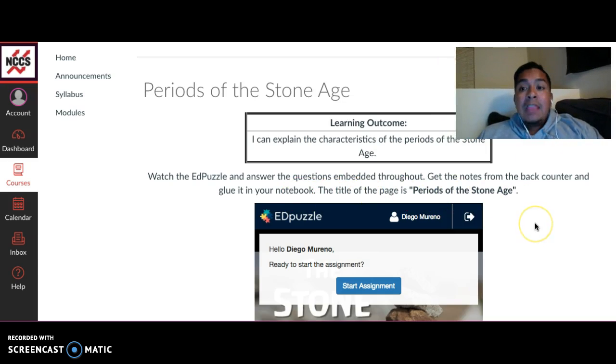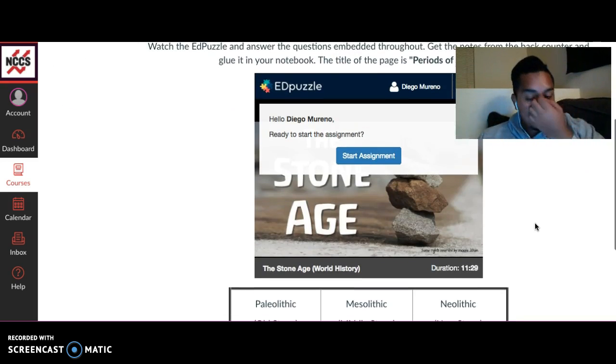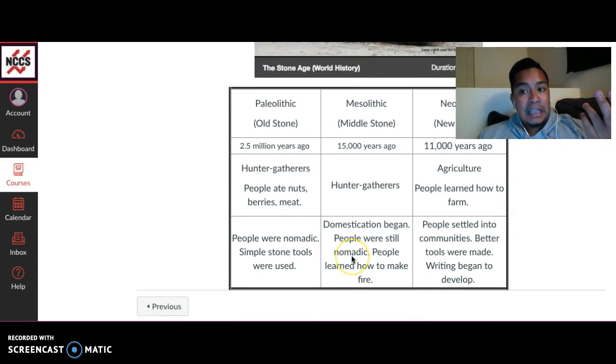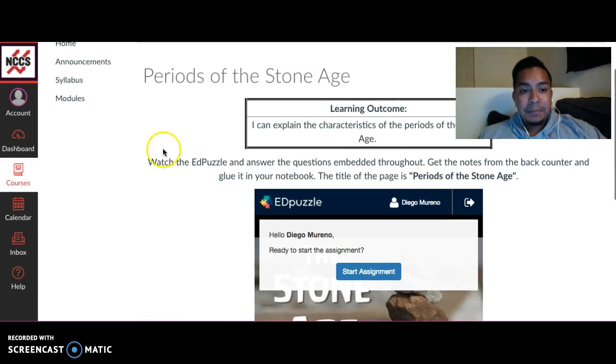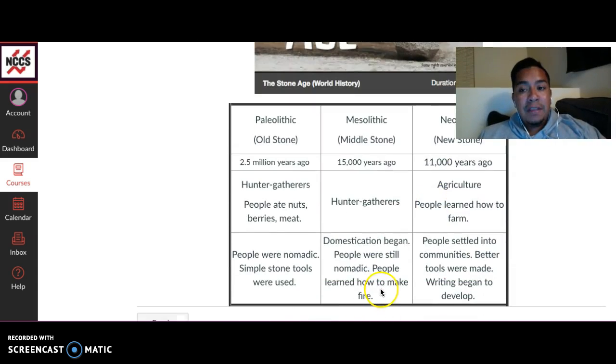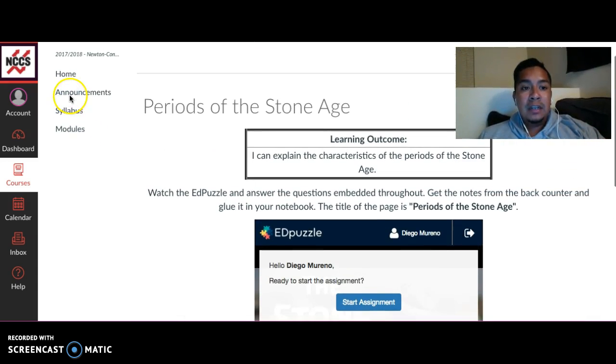All right, the notes are on the back. Make sure you get the notes that say Paleolithic, Mesolithic, and Neolithic. Do not get the other notes. Leave those notes alone. So you're going to watch this Edpuzzle, and at the end, make sure you have all this information copied down on your notes. Very simple. All right? So again, watch the Edpuzzle. Make sure you have the notes in your social studies notebook.